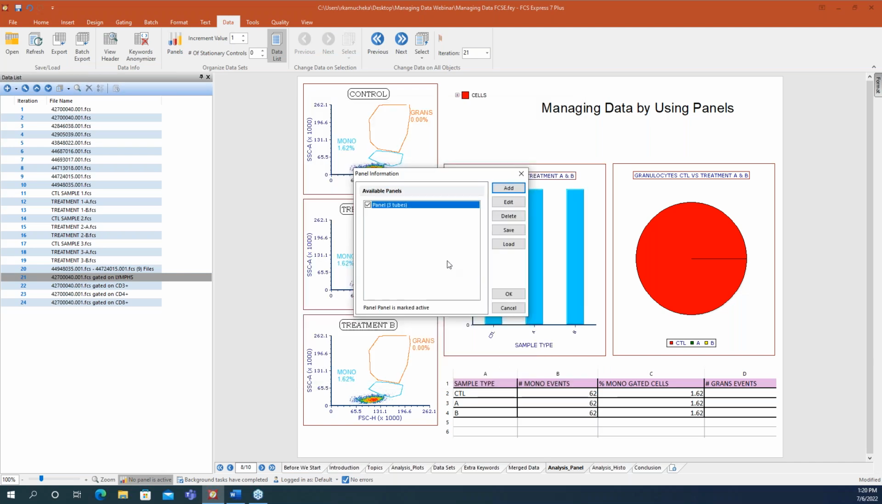So we'll click OK here. Now, one thing to recognize also is after I've built a panel, I don't have to commit to life for it.